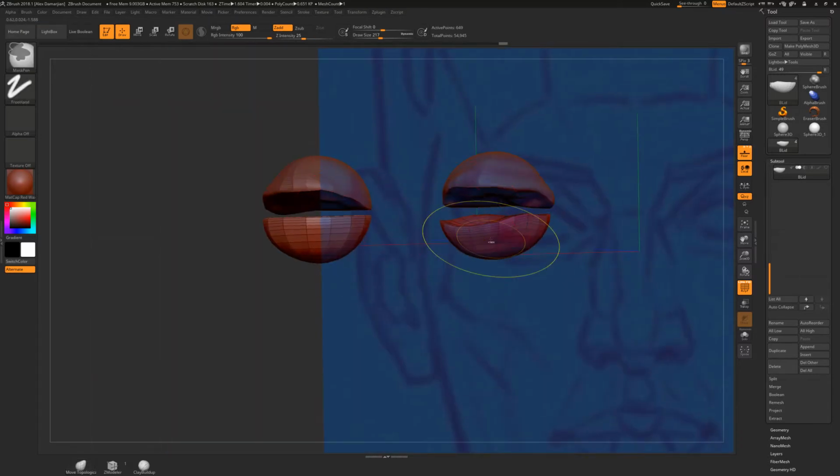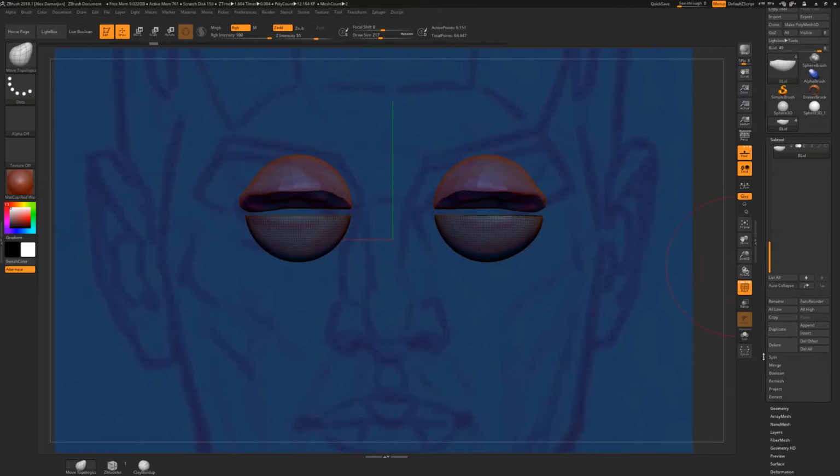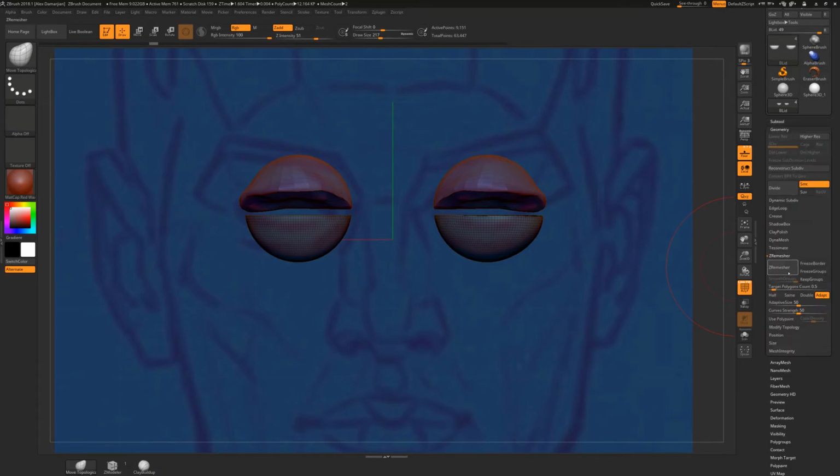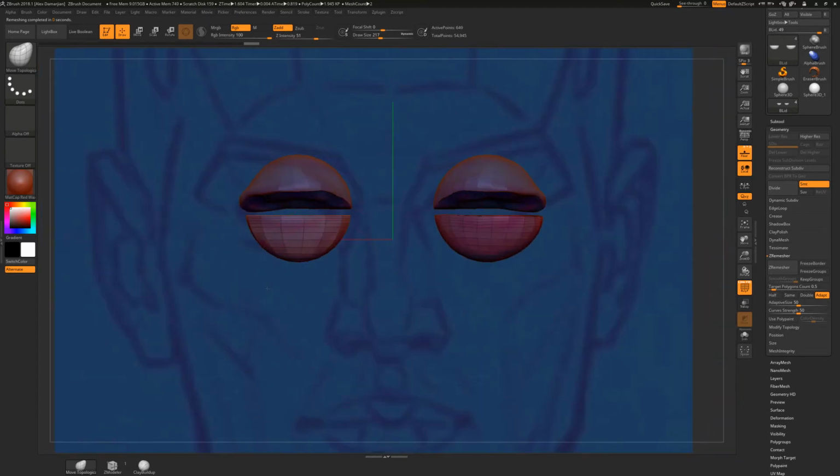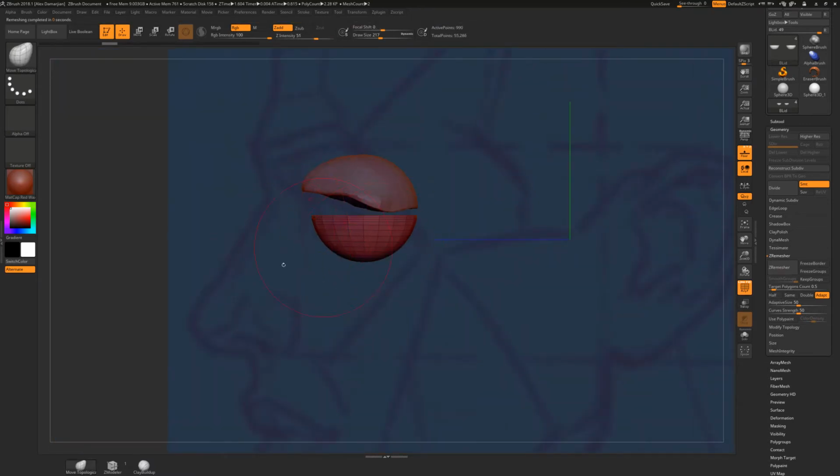Ooh, do I not have symmetry on? Yeah, big mistake. Okay, so let's undo a bunch. There we go. And let's retopologize this. All right, and let's make sure symmetry is on this time. Okay, good. Looks like there's a bunch of stuff, there we go. Now let's, okay, good, looks good. All right, symmetry's on. There we go.